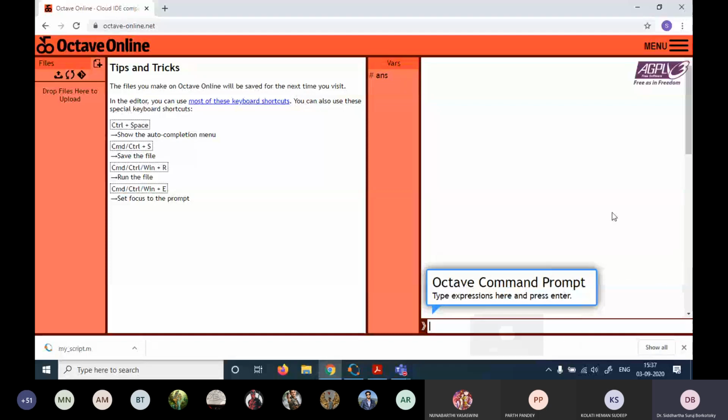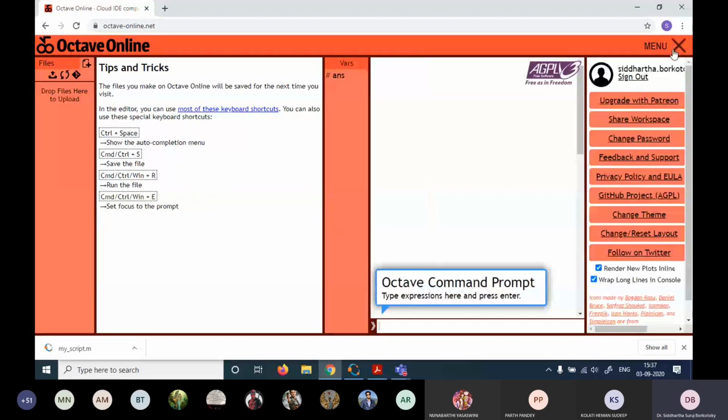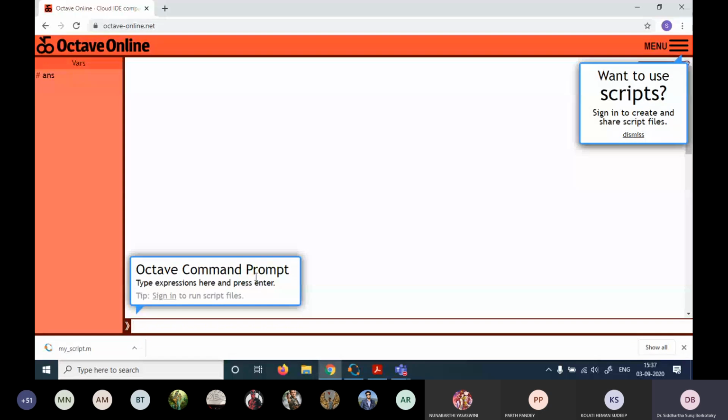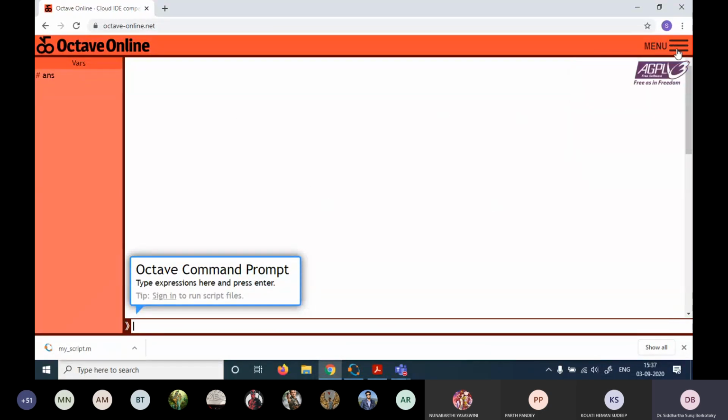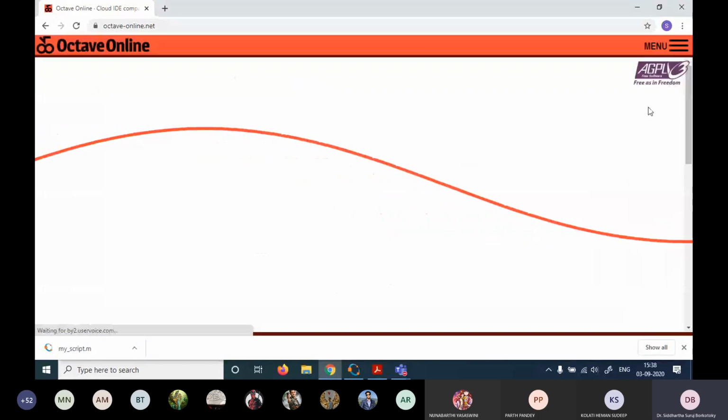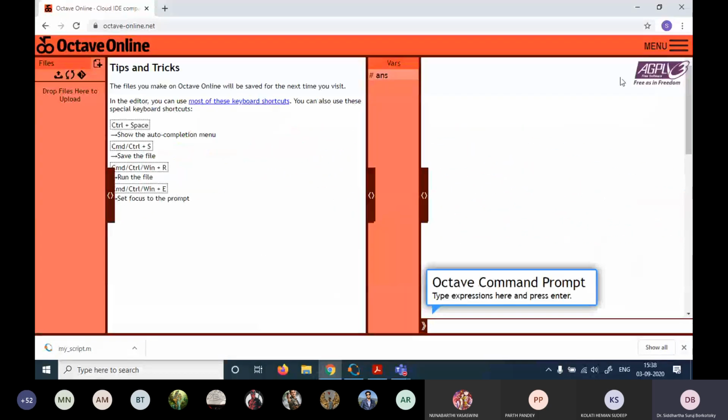Okay, so now what you need to do after you get here is sign in. I'm already signed in, so I'll sign out. Once you open this, there might be some prompts coming up, so dismiss everything. Finally, on the top right, you will see this menu. You can go and sign in with Google. Basically, I signed in with my Gmail ID. When you sign in, you have to enter your Gmail ID and password. That's straightforward. Okay, so that's Octave Online.